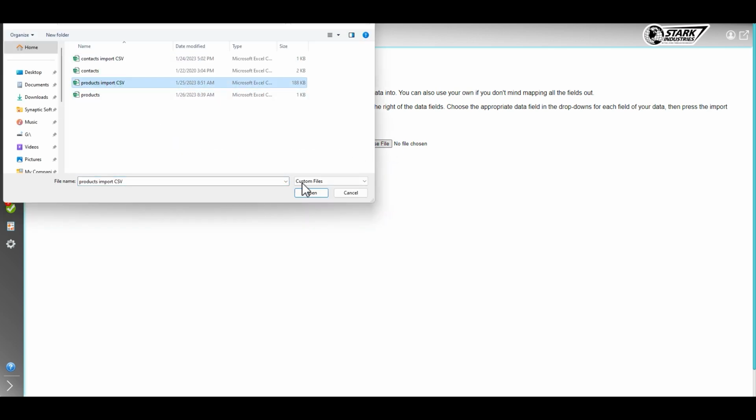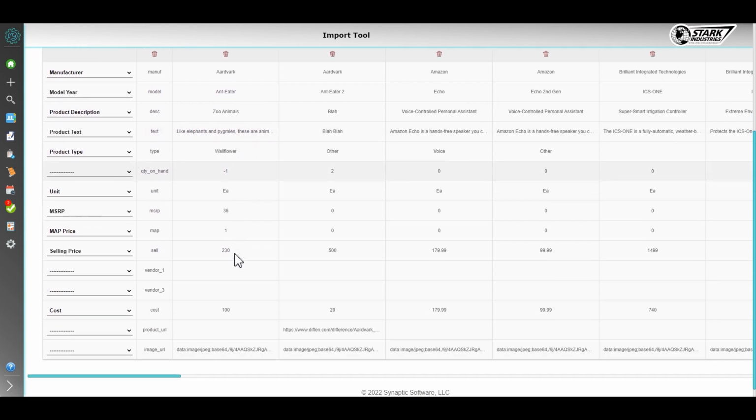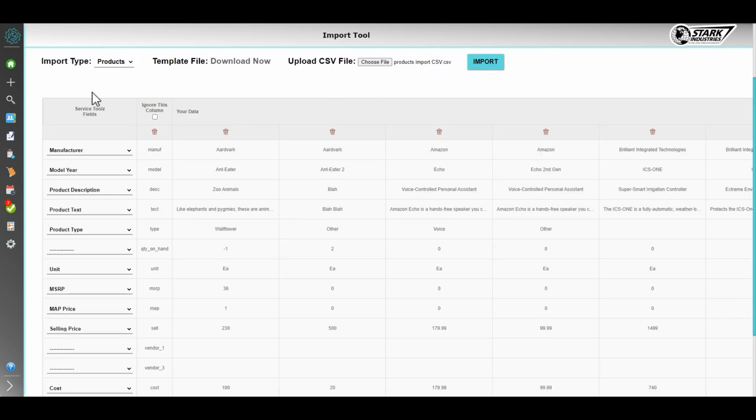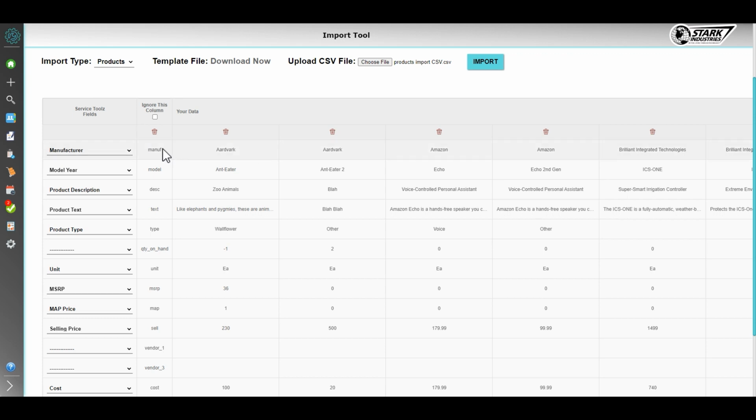Let's go over into products. This is our import file. So it's going to take all of that information from that file and put it into this table right here so that you can review it. Let me show you around here. This first column is full of the different fields that Service Toolz uses to store its information. So you can see we got manufacturer, product type, all this information that you can import. This is all of your data. All the other columns, except for that one, is your data from the file that you just uploaded. And this is called a header column.